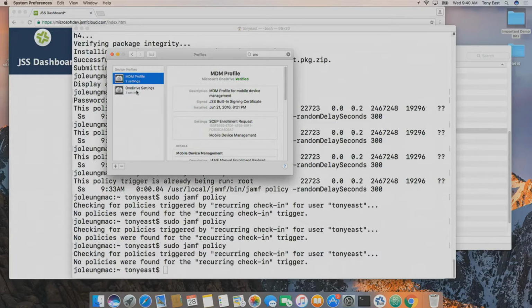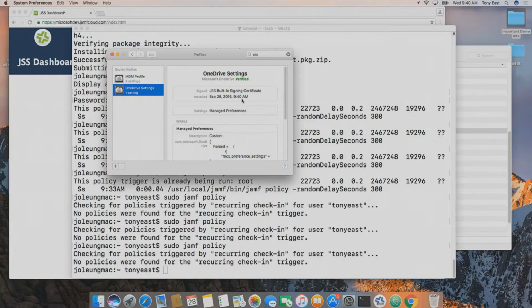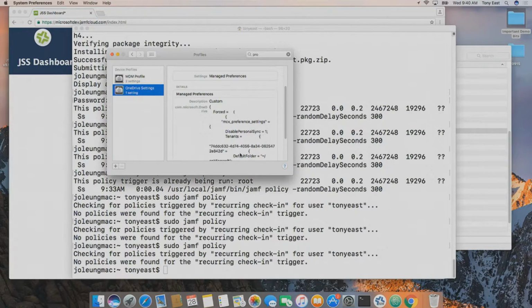Look what came down. The OneDrive settings. All right. So the last one that you would do is set the policy to actually auto-run that, so that's what would launch and start engaging your users.